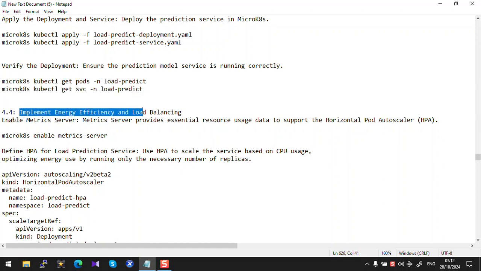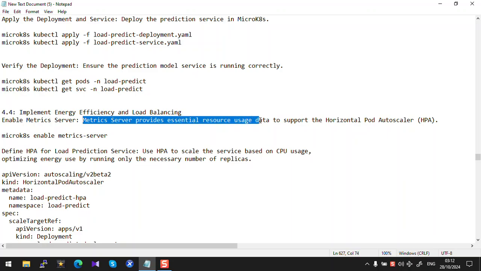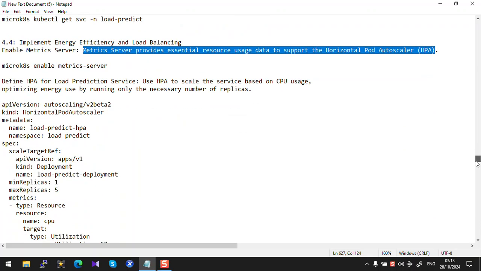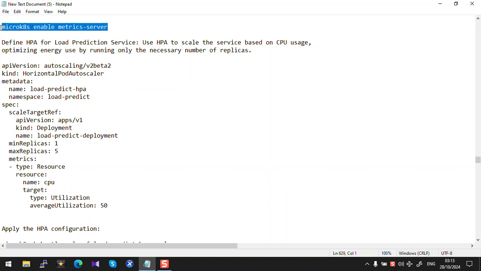Implement energy efficiency and load balancing. Enable metrics server. The metrics server provides essential resource usage data to support the Horizontal Pod Autoscaler, or HPA. With this command, microK8s enable metrics-server first, and define HPA for the load prediction service, and use HPA to scale the service based on CPU usage. Optimize energy used by running only a necessary number of replicas.